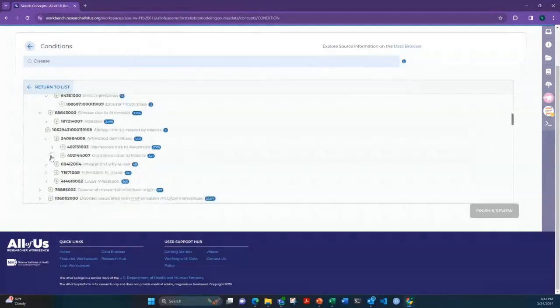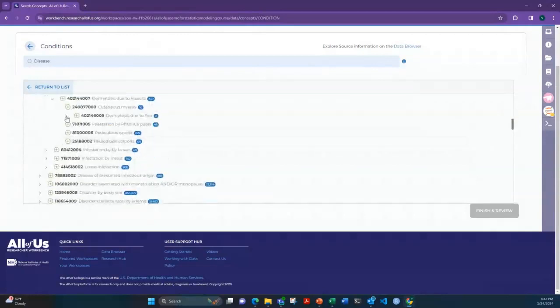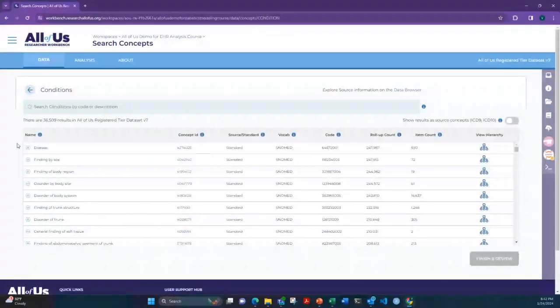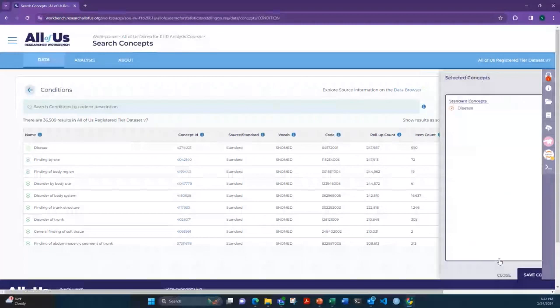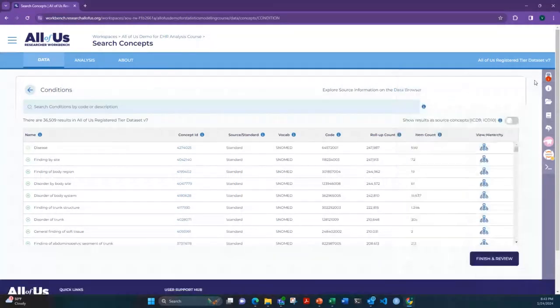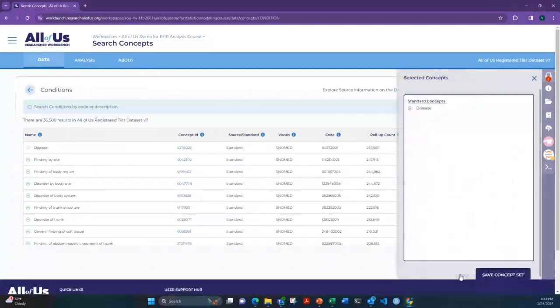These hierarchies can go on forever. So we select conditions and then just select diseases. Disease. We could select finish and review. We can select save a concept set. Okay. Our concept set name will be has disease. I will not save it again because I don't want to replicate concept sets, right?